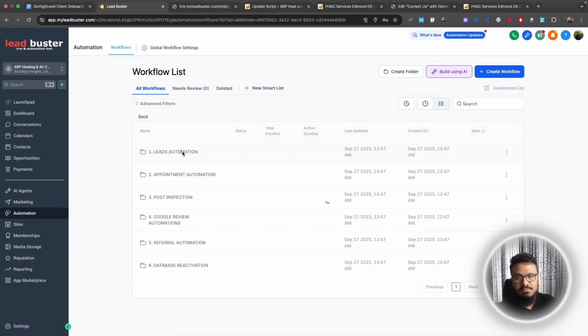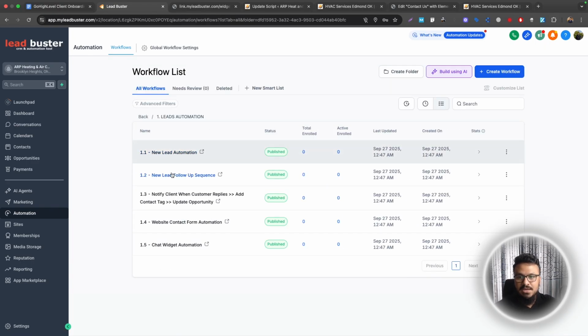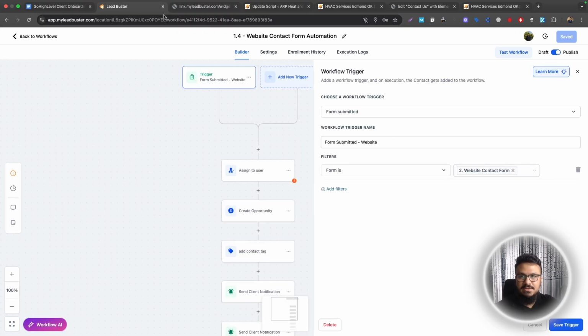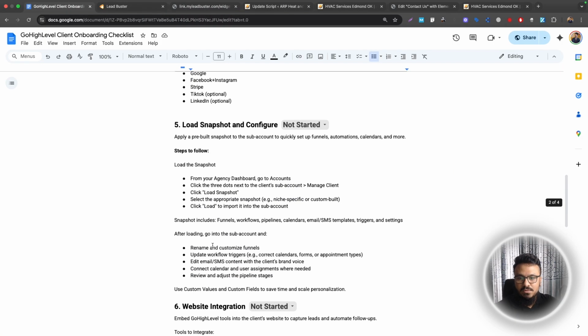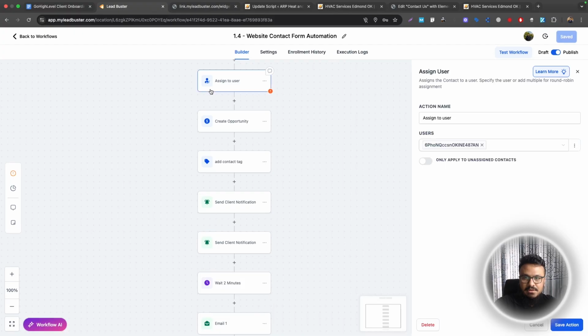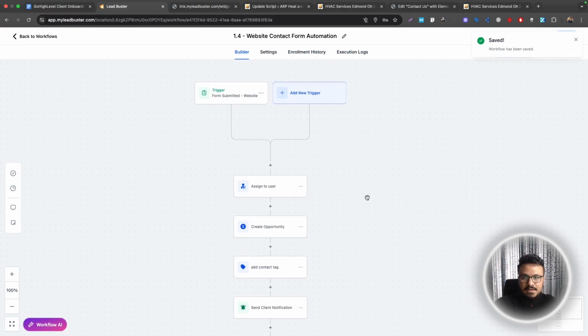So here in my snapshot, I have a website contact form automation. We go to the forms trigger, form submitted website. That's what I meant when I said we will configure the workflow triggers on the 5th step when setting up the integrations with the website. You just need to come here and say form submitted website and make sure the website contact form is selected here. Here under assign to user, we just need to assign it to the user, and that's it.